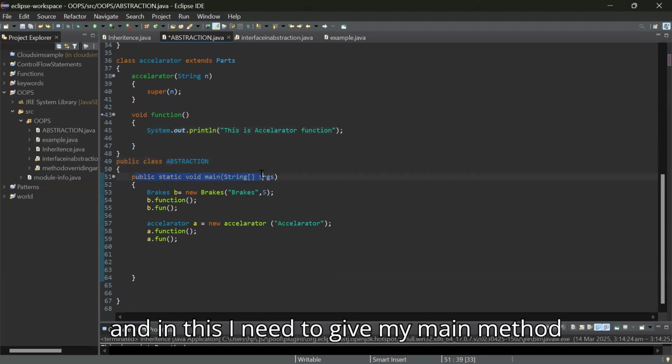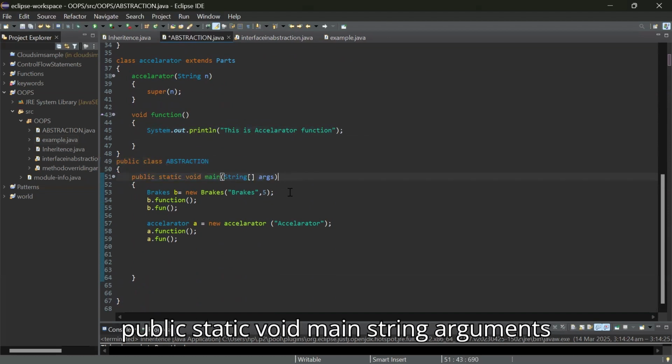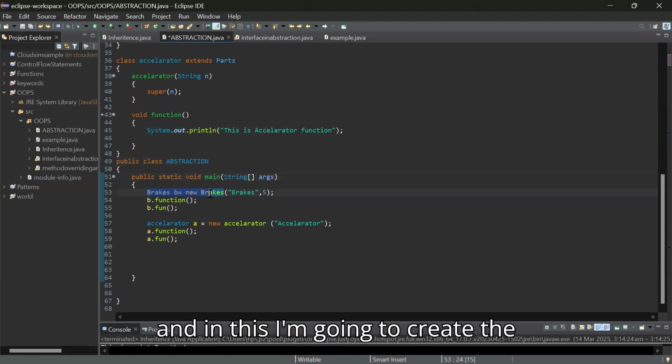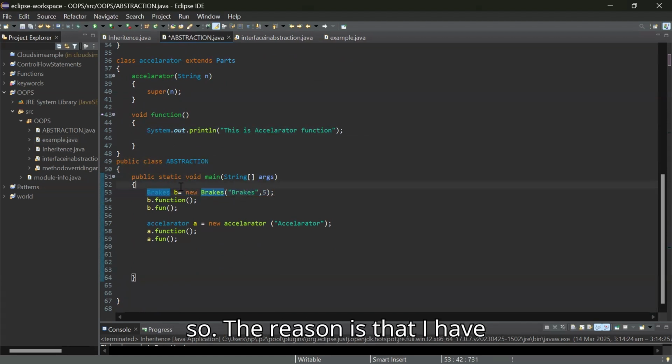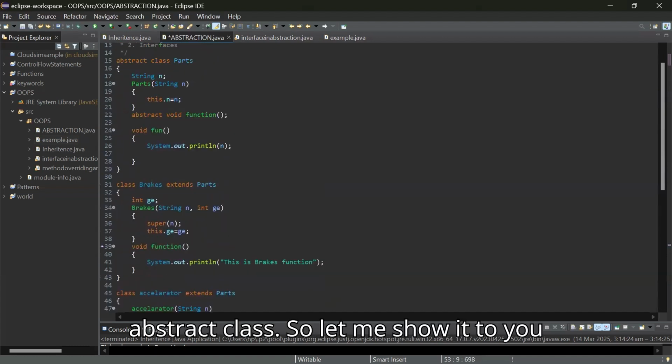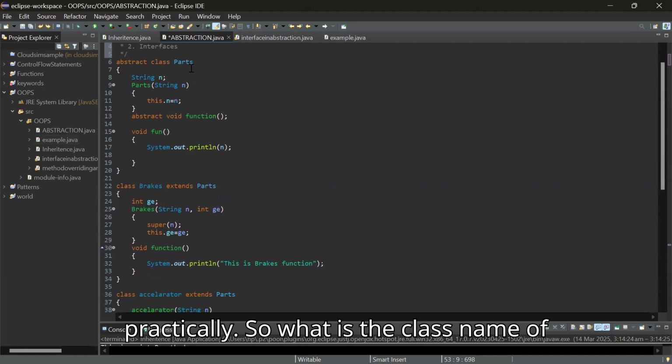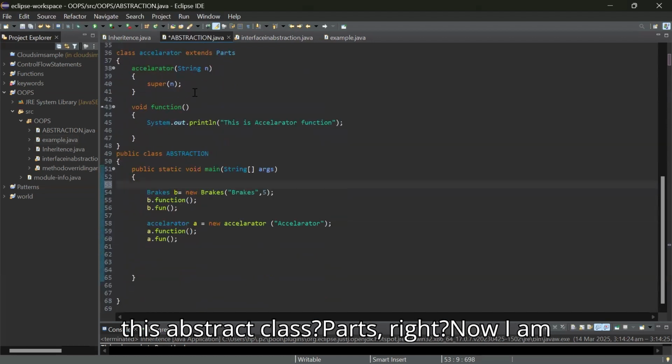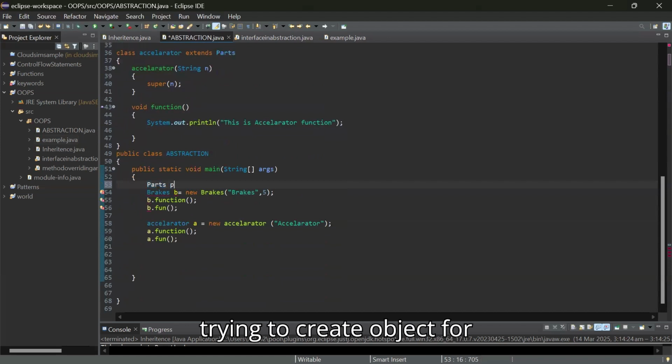In this, I need to give my main method, public static void main(String[] args). And in this, I'm going to create the object only for the child class. The reason is that I have already stated before that we can't create an object for an abstract class. Let me show it to you practically. What is the class name of this abstract class? Parts, right? Now I am trying to construct an object for the Parts class, new Parts, and it is showing an error.